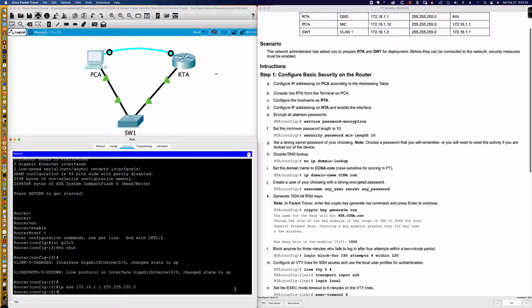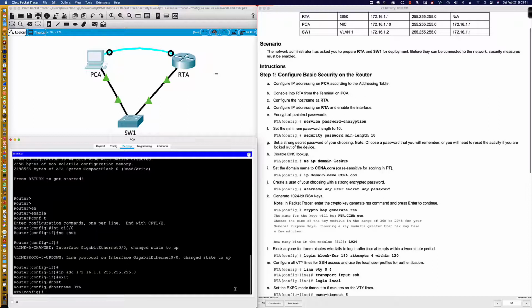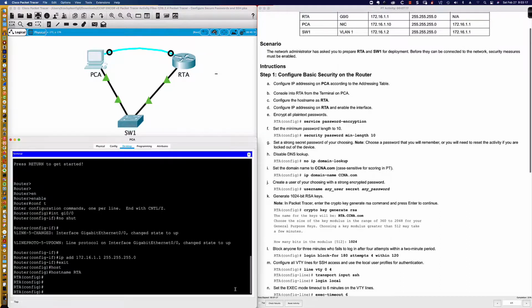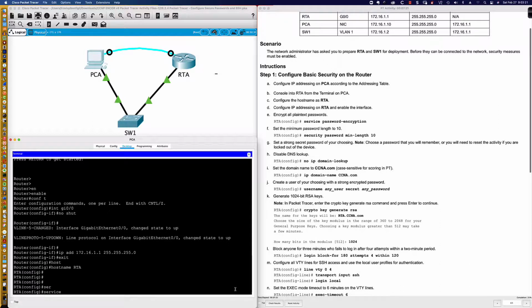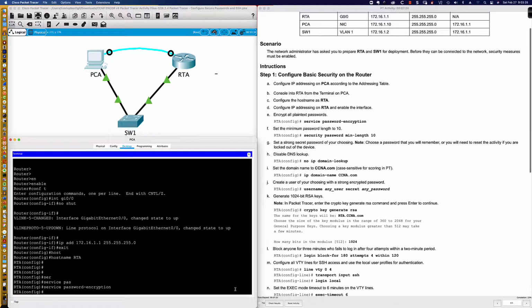We configured the hostname as well, so let's say hostname RTA, actually, is what they're calling it here. I was saying Router 1, but RTA. We enabled the interface and configured things. Now we're going to encrypt all plain text passwords, so we're going to say service password-encryption. We're going to set the minimum password length to 10.